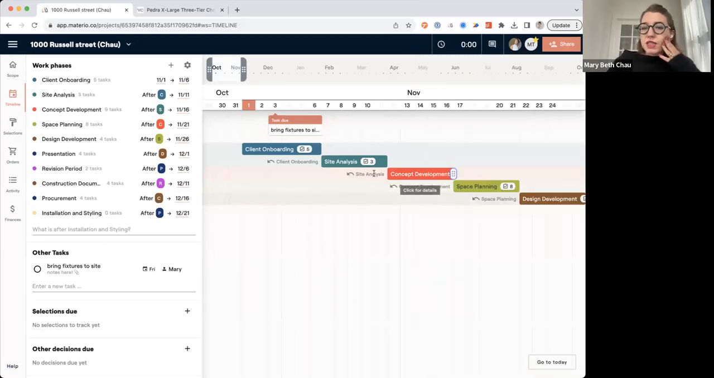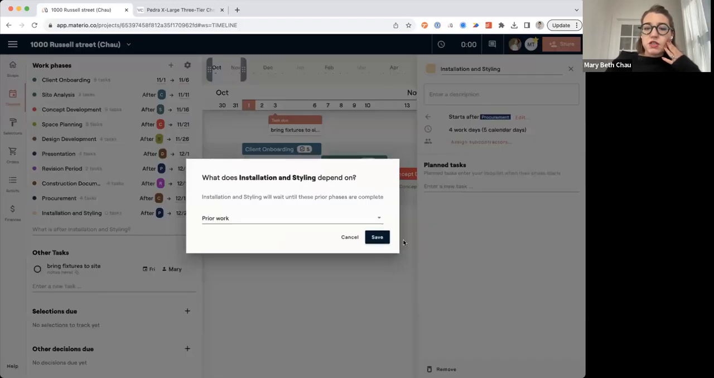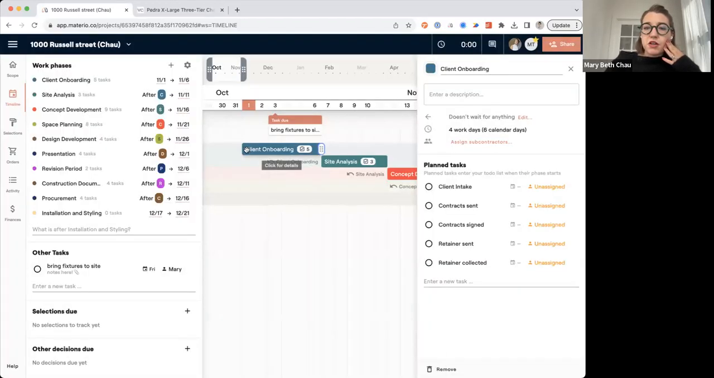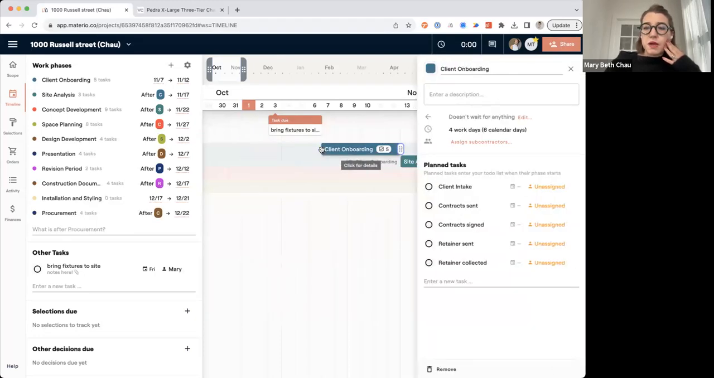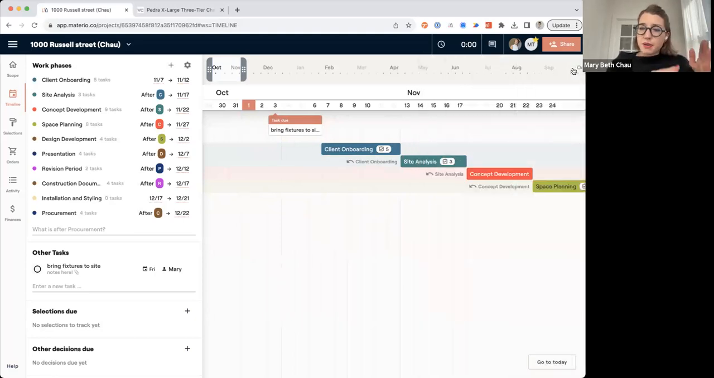The other thing that's really cool is that we do have built-in dependencies. You can easily remove these if you want to, but that just means that if our client onboarding, let's say this phase shifts, we push back the project a week, everything else that is dependent on that is going to shift as well. So this is a great way to give a preliminary sort of timeline to your client. Hey, this is what we're thinking. These are all the phases that are going to go into the project. And if they decide to shift the date, easily move all of that as well.